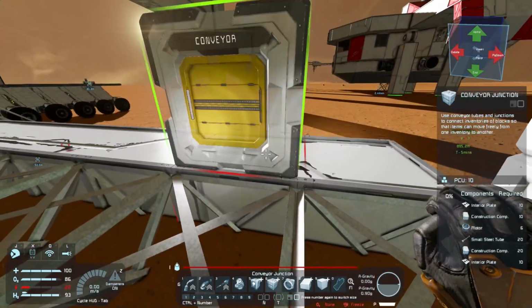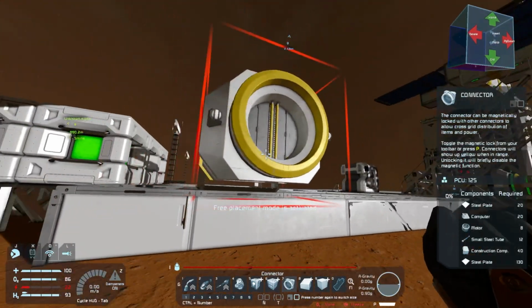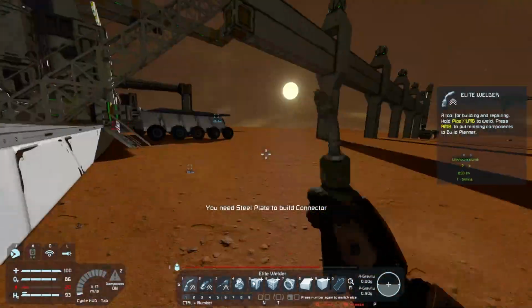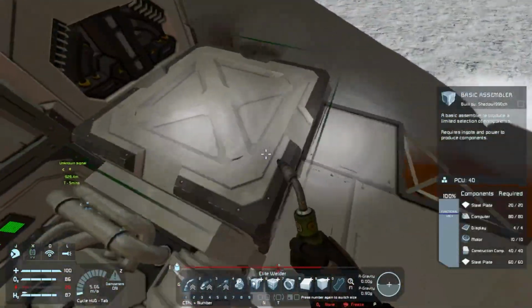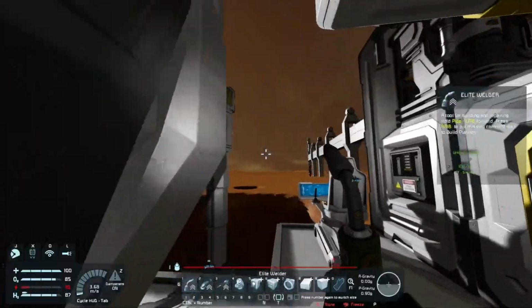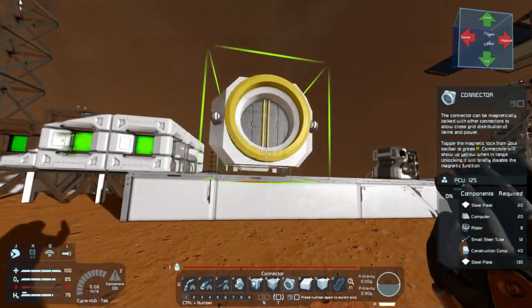I'm just gonna put one of these down so we can start building it from over here. No? Oh, this actually does need steel plate. Okay, we get some steel plates then. Fine. Whatever. Steel plates. That.